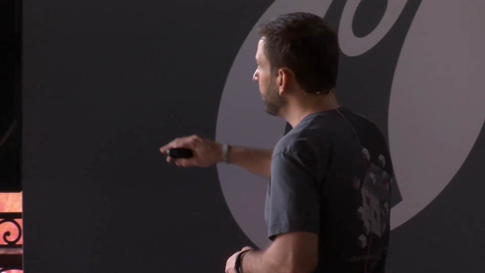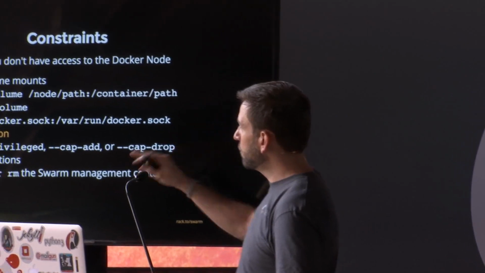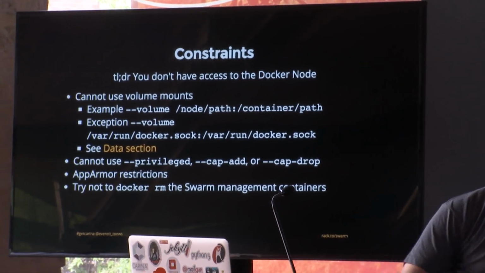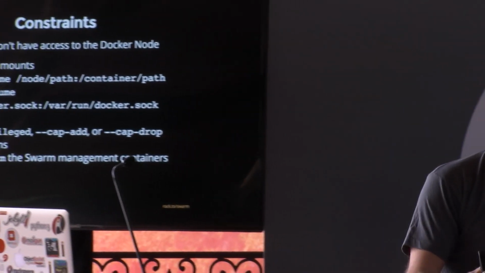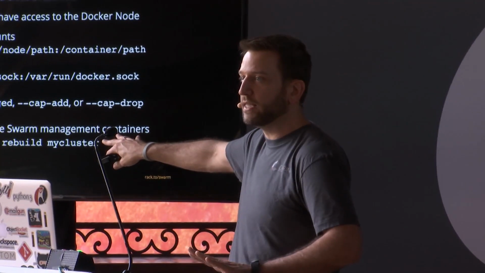One final thing, not so much a constraint, but there are a lot of Swarm management containers that you get with your cluster. When your cluster is created, there are actually some containers already in that cluster that are running the cluster itself. This is how Swarm works. So you've got to take a little bit of care not to blow those away, because you'll cripple your cluster temporarily. But it's not the end of the world if you do, because you can just use the GUI or the command line interface to rebuild that cluster.